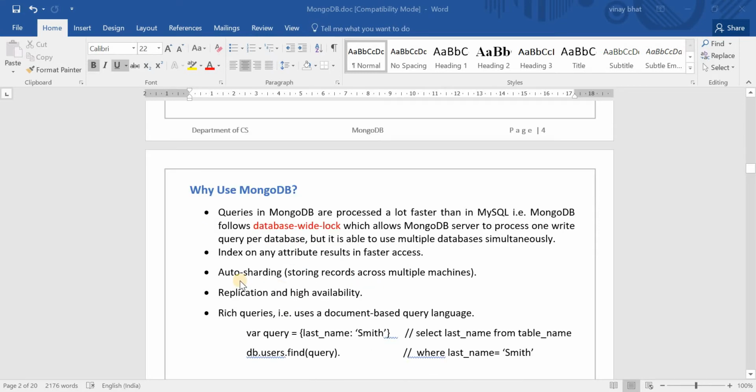Auto sharding. What do you mean by auto sharding? Auto sharding is nothing but a mechanism of storing records across multiple machines. It supports replication and high availability. It has rich queries, that is, it makes use of a document-based query language.